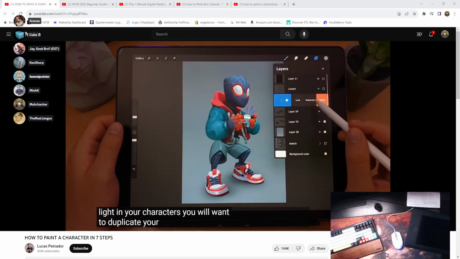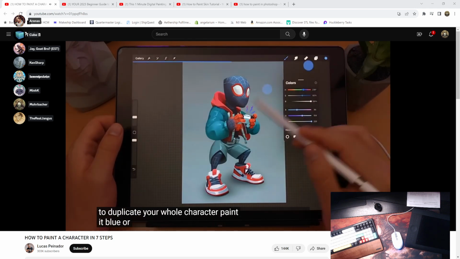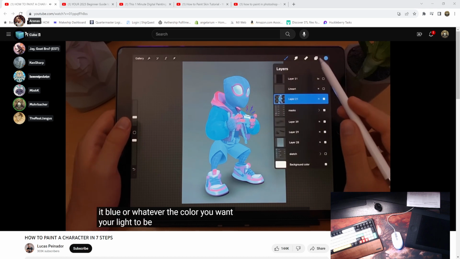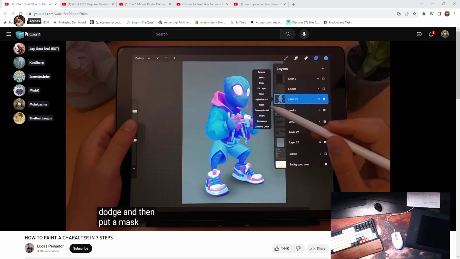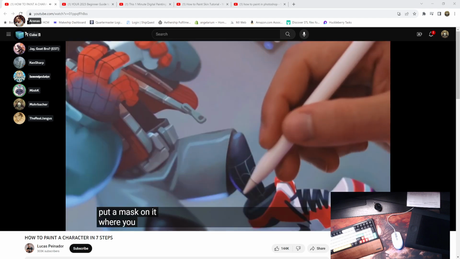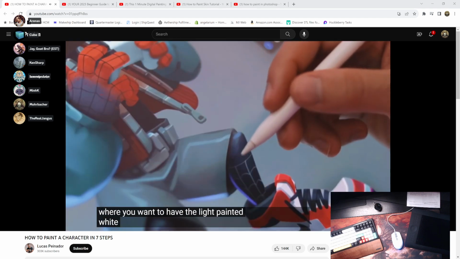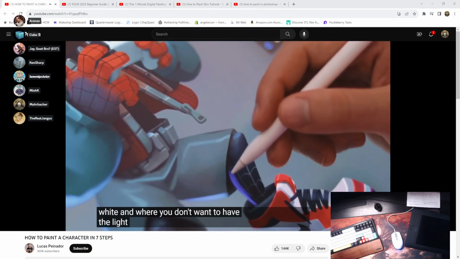You will want to duplicate your whole layer. Oh, there's the layers tab. Blue or whatever color you want. Now it's gone. Goodbye. And then put a mask on the layer, where you want to have the light painted white and where you don't want to have the light painted black.